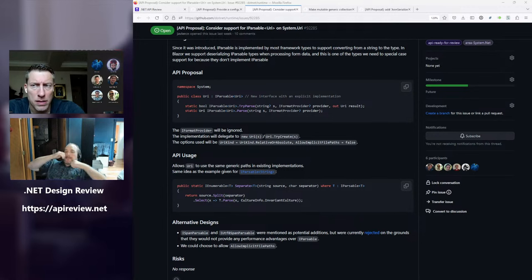Sorry, I'm not sure I'm following. Are we talking about the constructor that just takes a string? There's a constructor that takes a string that uses absolute. There's try create, which forces you to specify relative or absolute, and then there's this third thing we're talking about. Right. Yeah. Okay.